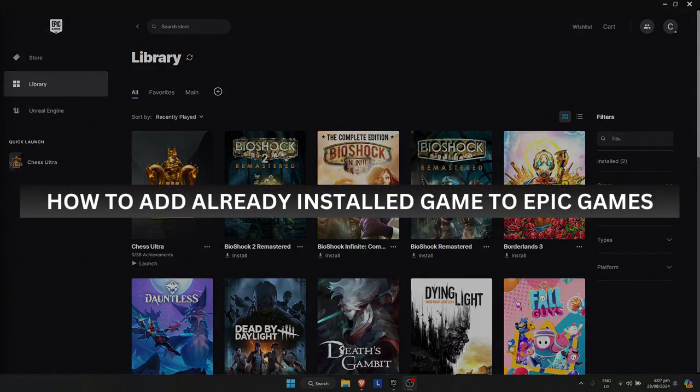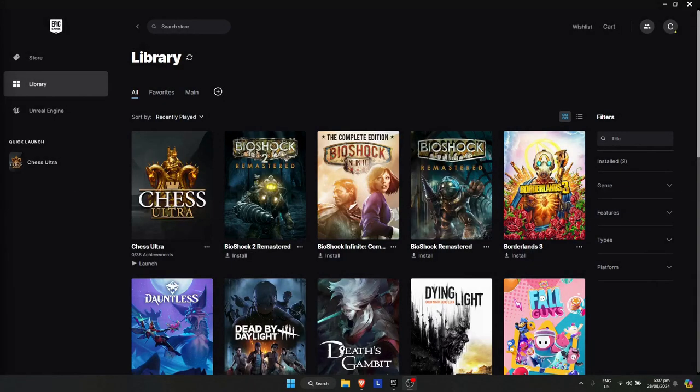How to add an already installed game to Epic Games. So first, what you want to do is just simply open up Epic Games Launcher, then go to Library.